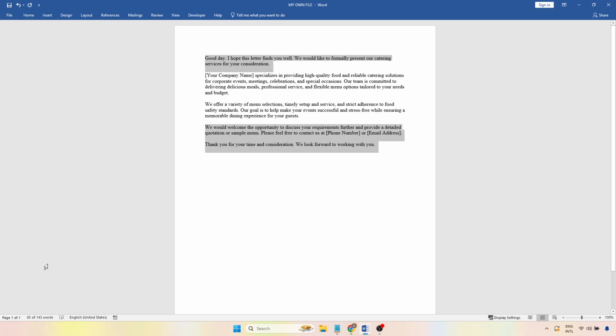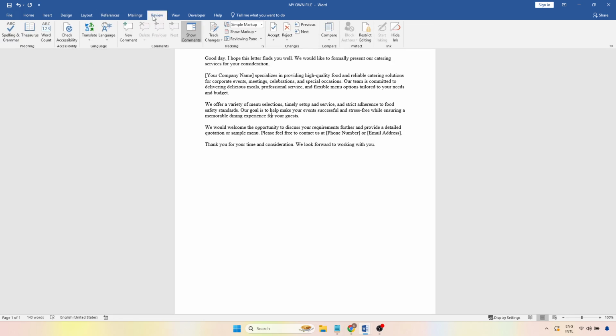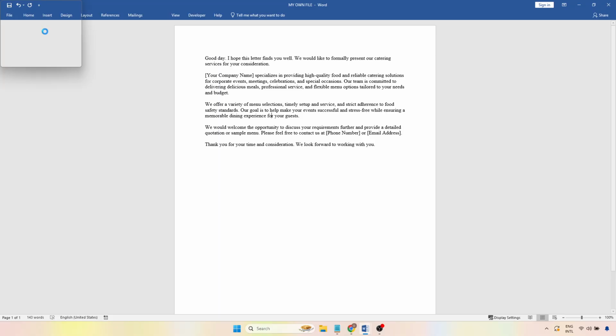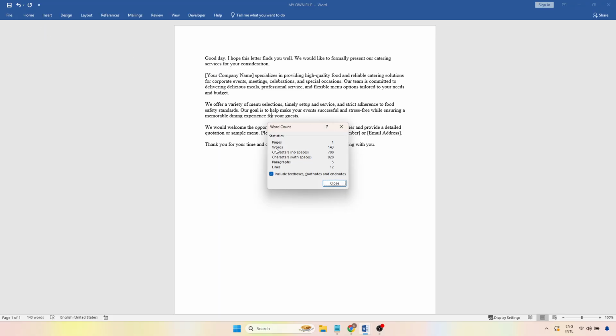Another reliable way to check word count is through the Review tab. Navigate to the Review tab at the top of the document, then locate the proofing group. Select Word Count, and the Word Count dialog box opens again, displaying the same detailed statistics. At the bottom of this window, you can also choose to include text found in text boxes, footnotes, and endnotes by checking the appropriate option.